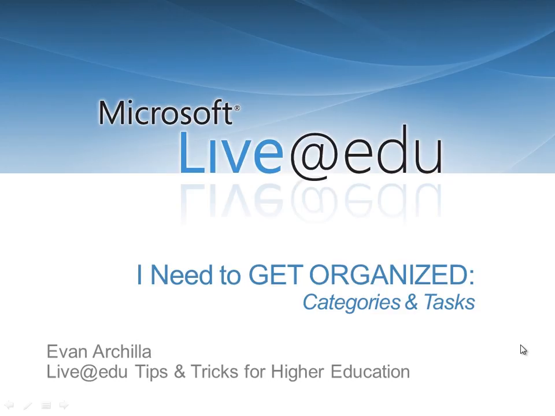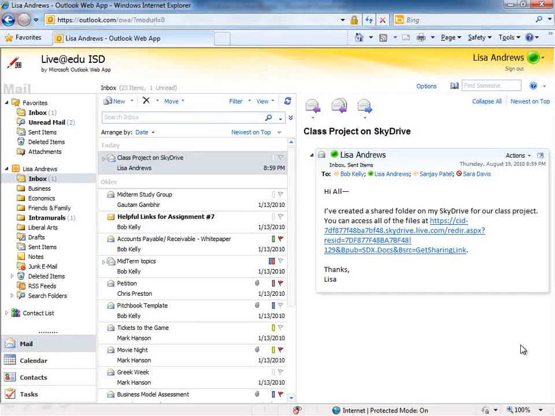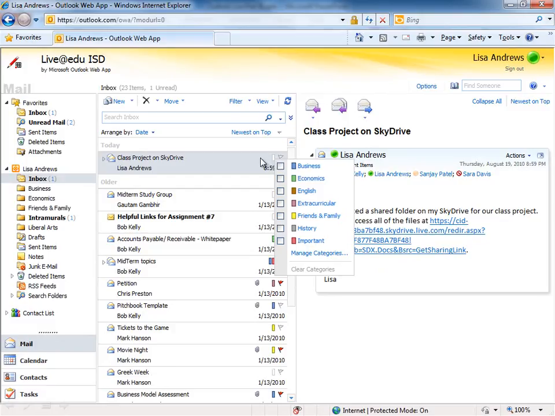EDU. Let's look at categories and tasks in Outlook Live. This is the Outlook Live interface. In the message pane just over to the right-hand side here, you'll see a vertical bar. It's a little icon. That's our category icon. Now, like rules, categories, and we'll look at flags here in just a minute, these are all tools that you can use to get organized within your inbox.